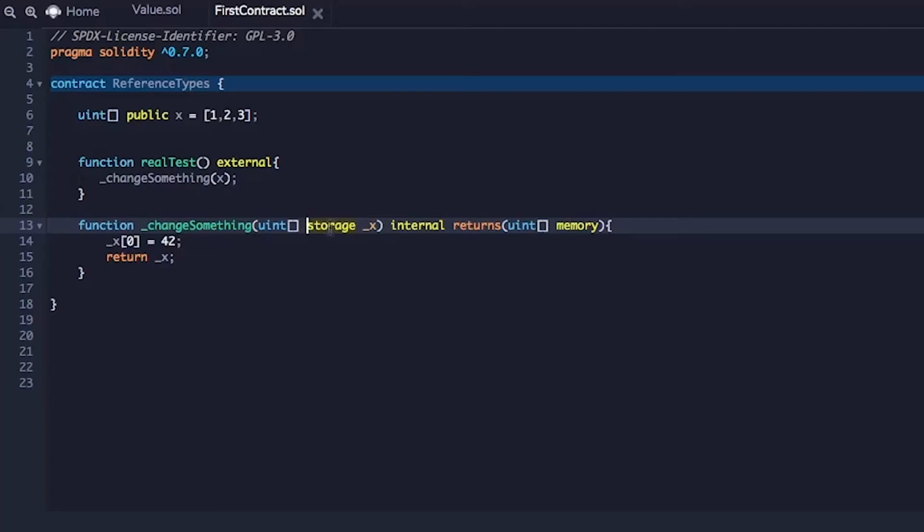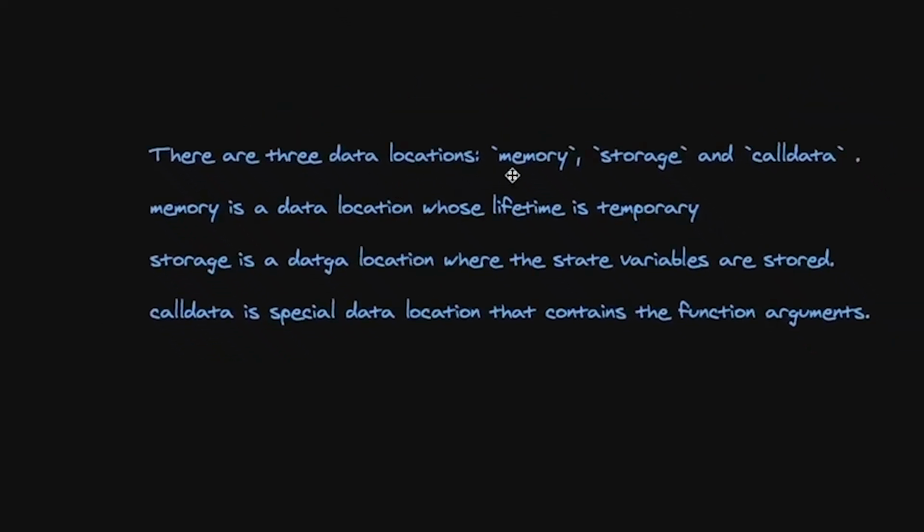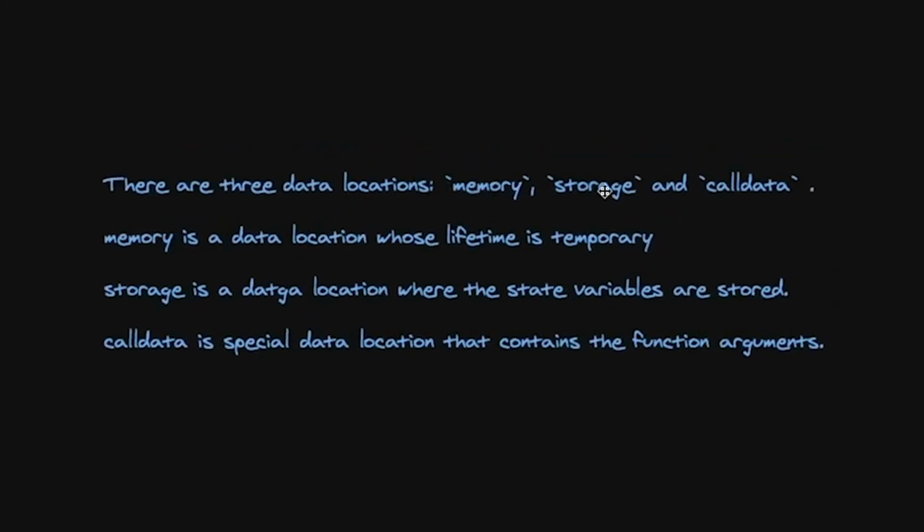We already know there is storage and memory. Is there more? So actually, there are 3 data locations. It's memory, storage, and call data. Memory is a data location whose lifetime is limited to an external function call. So this is temporary. When a function is done running, the data disappears.